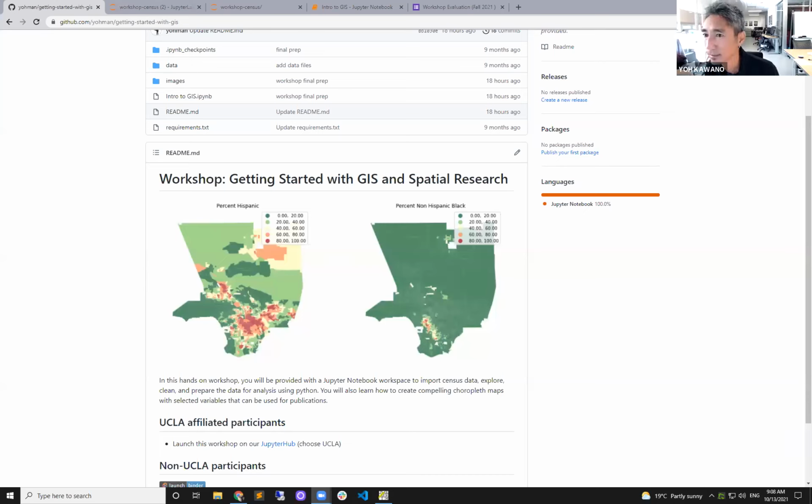GIS and spatial research. So the first thing I'm going to do is I'm going to post this website for our workshop in the chat here. So this is our home base for today. So if you guys could go to the link that I have posted there, and I'm going to start sharing my screen so we are on the same page. So let me get that started as well. And let me move things around.